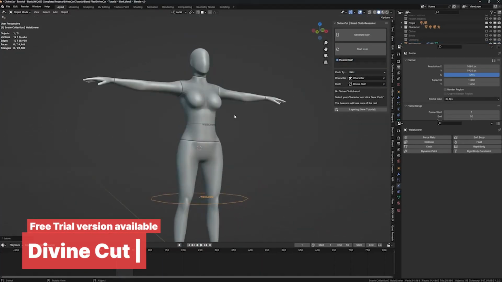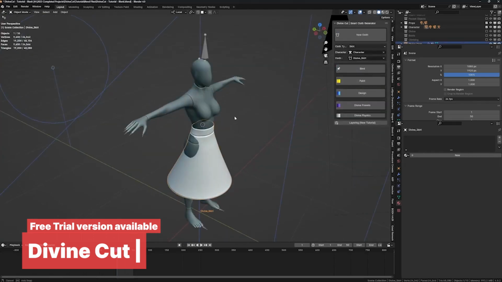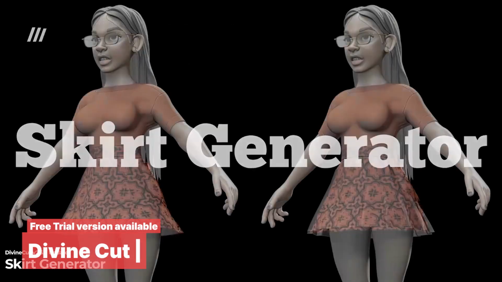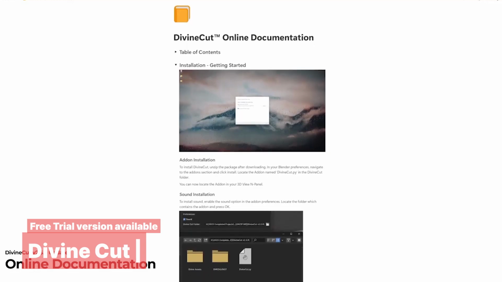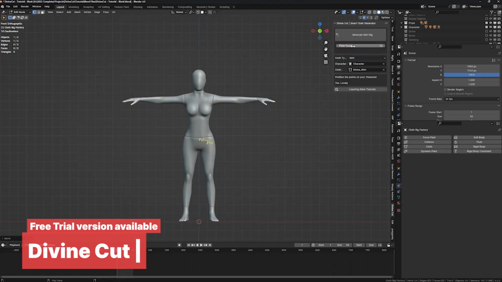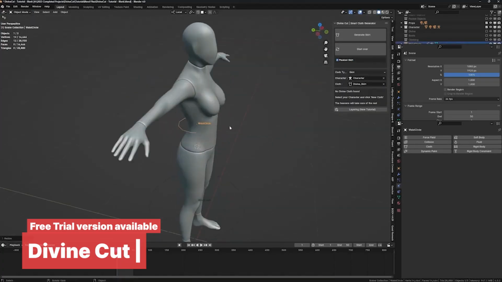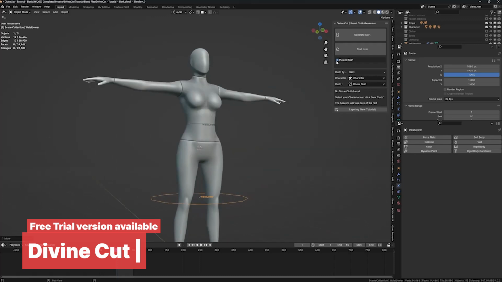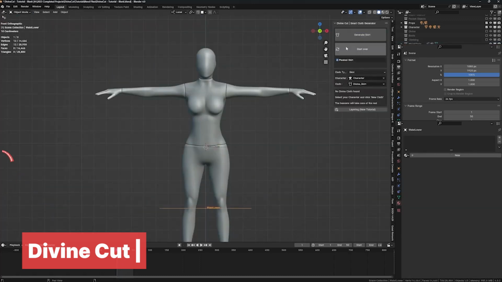Divine Cut has become one of my favorite add-ons due to its numerous updates. Every month, new features are being added to make sure you can make character clothing with ease. They have now added a skirt tool, shirt tool, garments, and texture decors directly into the add-on.